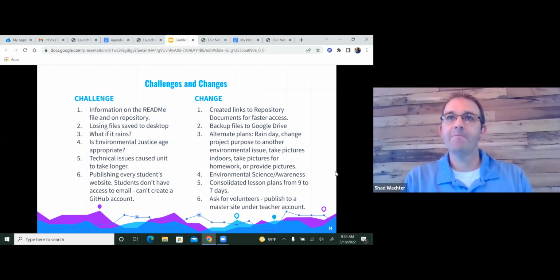And so I made it very simple for them. Instead of 3 or 4 links to get to the repository, I created one link and put it on our classroom Canvas page, and the students were able to get their documents a lot faster.